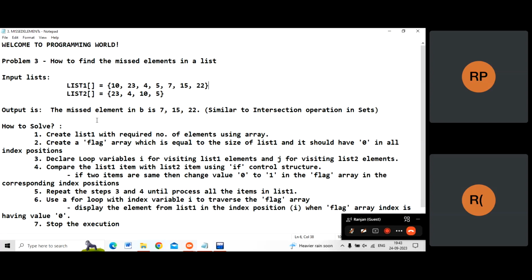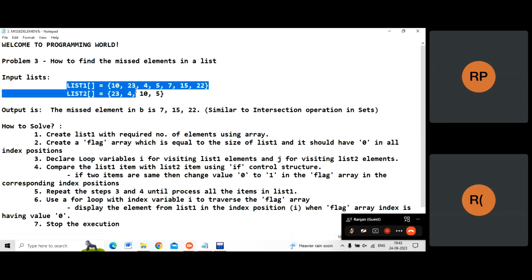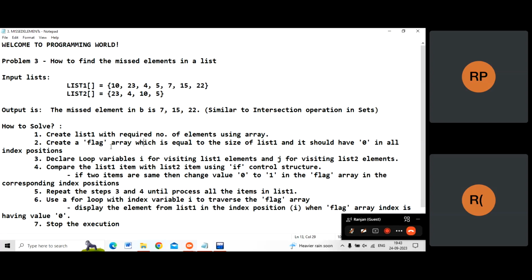First of all, you have to create list one with the required number of elements using an array. Then create a flag array for list one. List one has 7 elements, so the flag array should also have the same size, and it should hold zero, which means false. We have not started the searching process yet, so in the beginning we represent that the list one element statuses are zero.